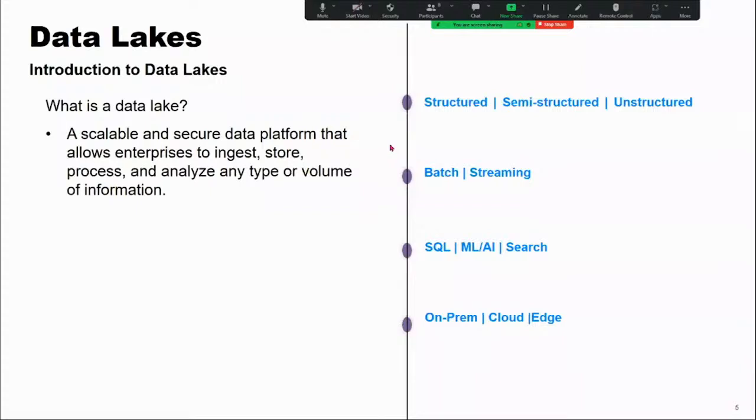Yes, we already know what a data lake is, guys. A data lake is a centralized repository to store the data, to store or retrieve the data as per the business requirement, right? So what kind of data can we store, guys? You can see here.